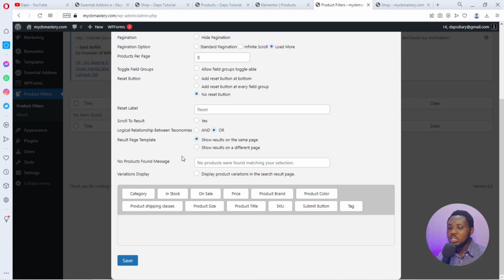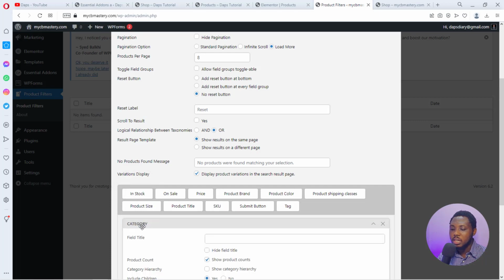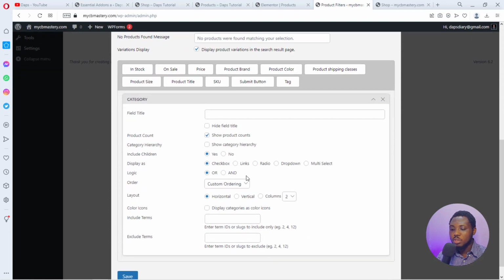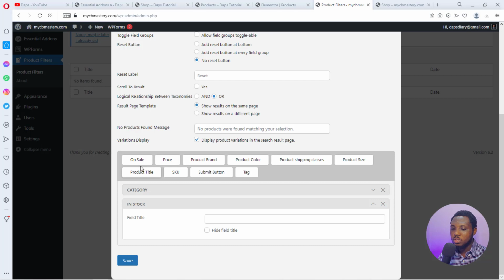So variation display, what are the variations you want to display for your filter? We want to tick this, and then drag these things one after the other down here. Category, you may want to give it a title, whatever works for you. You may want to go through them and highlight whatever you want and whatever you don't. But for the sake of this tutorial, I'm going to leave all of them as is, and I'm just going to keep dragging them. That's it.